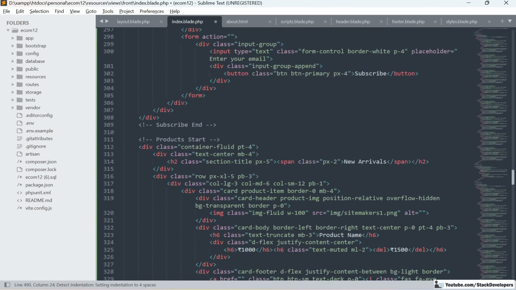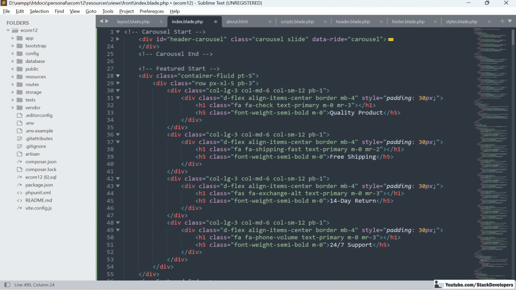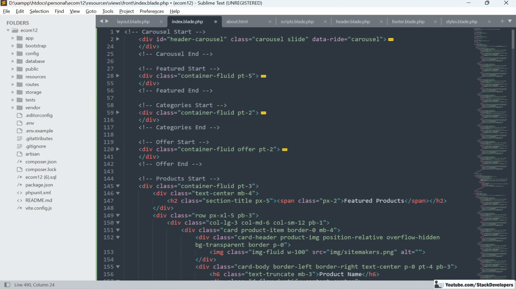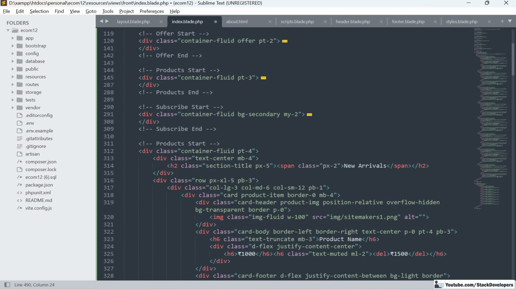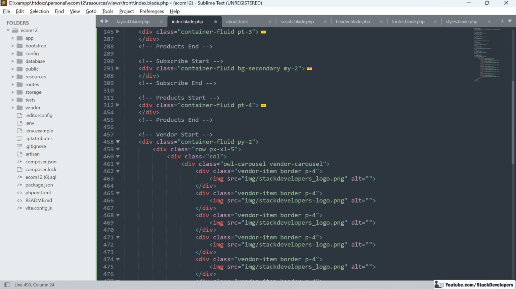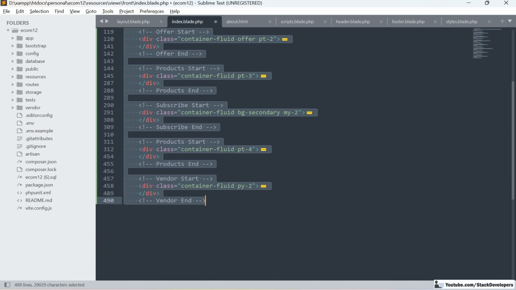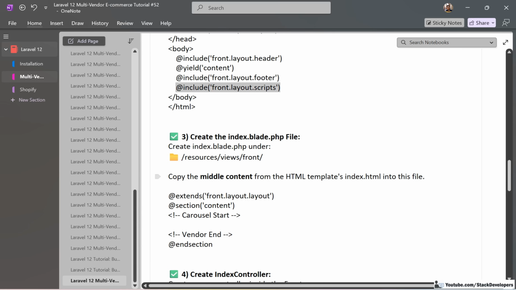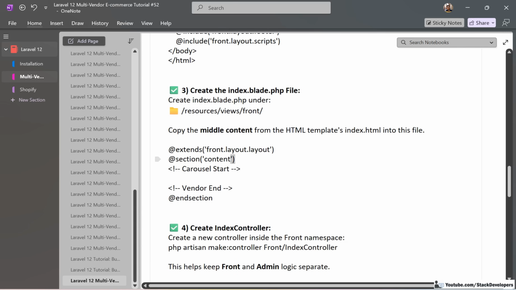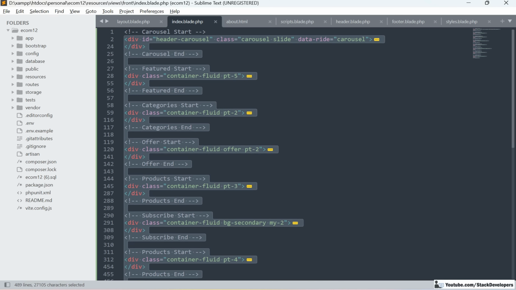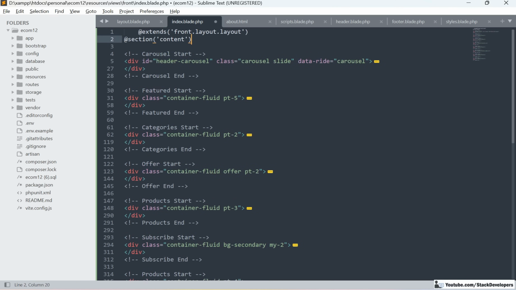Okay. And one thing we require here is that we are going to add the front design in the index.blade file. That we will add in all the pages of the Laravel front design. For the front design, we are going to include extends front layout and then section content. So our layout blade file contains everything, so it is included inside the front layout folder.